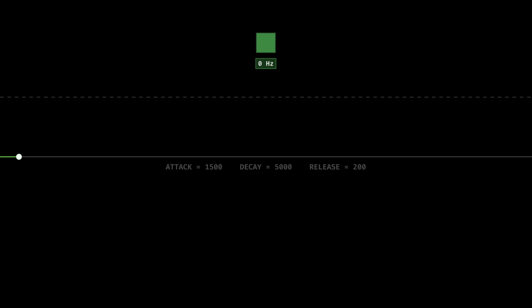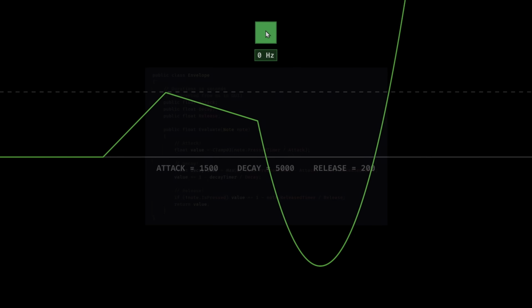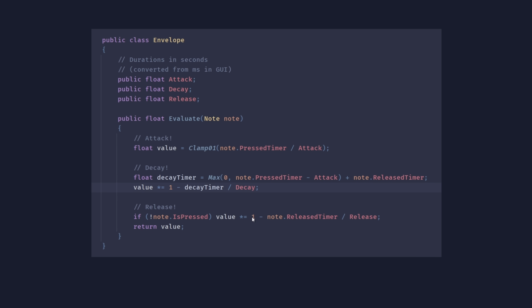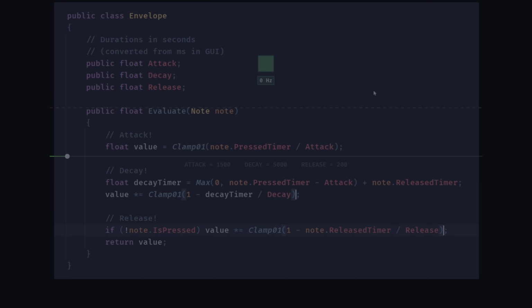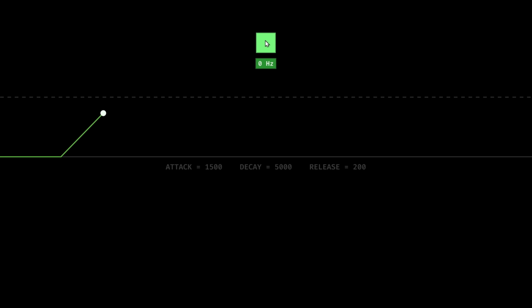So just testing this out quickly, I'll hold down the note and we can see the amplitude shoot up to 1 and then gradually decay. And of course if I release the note, well, that's not quite what I was expecting. I think probably these here need to be clamped between 0 and 1 to behave properly. Alright, let's try that out again. So I'll let go of the note, and that seems to be working well now.